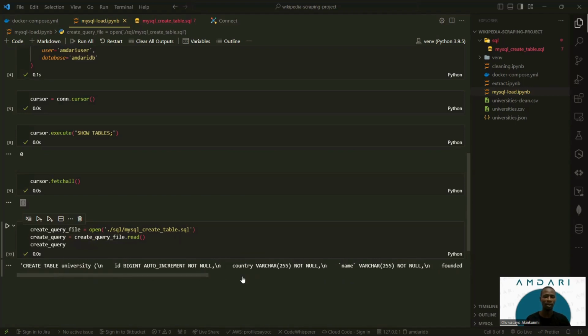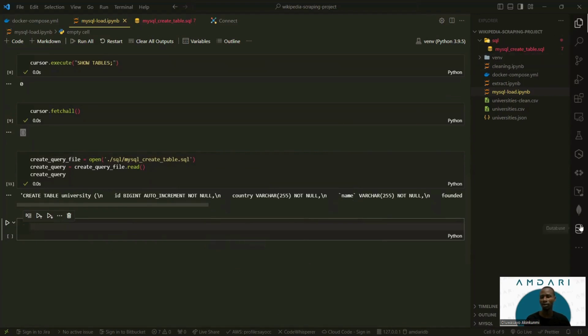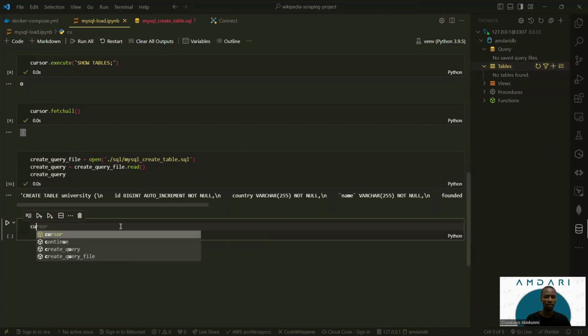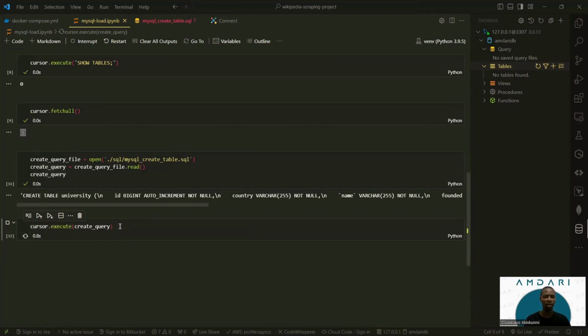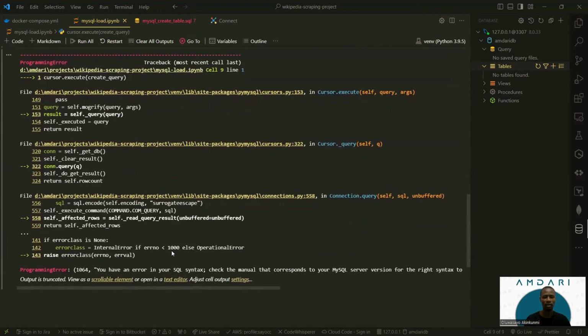So now we want to run this query using our cursor objects. If I go back to the database extension right here, you can see currently we have no tables, right? So I'll refresh this. Currently, no tables. Right, so what I'll do now is run cursor.execute, then pass in the query, the create query. Then I'll run this. And there seems to be an error.